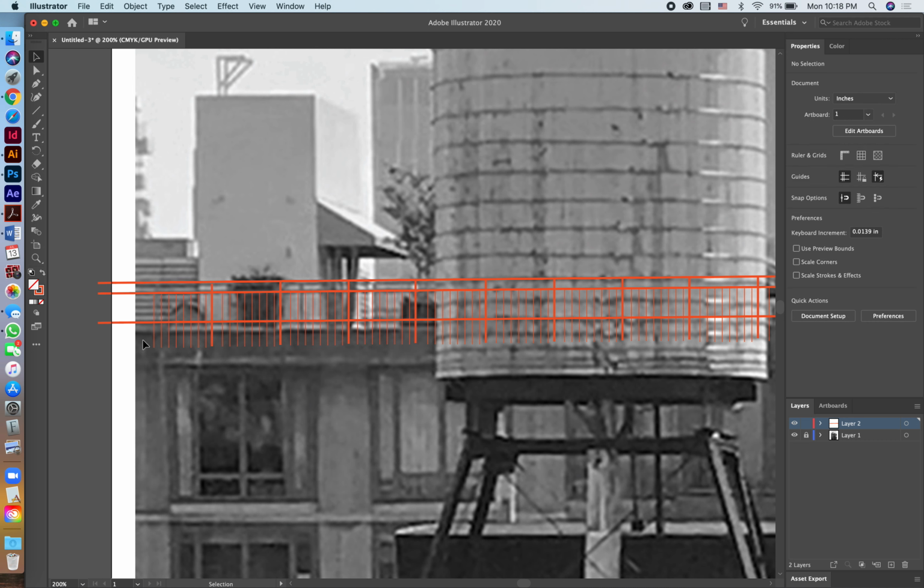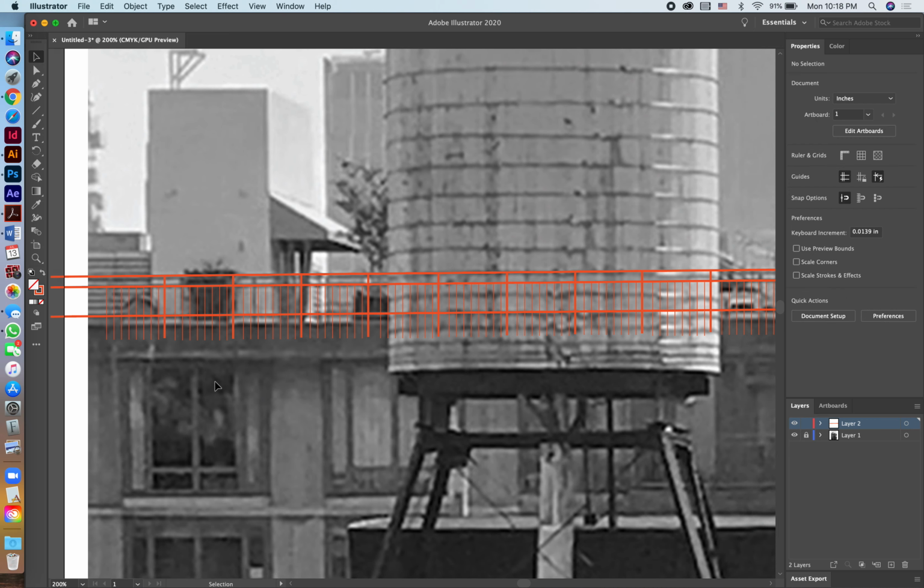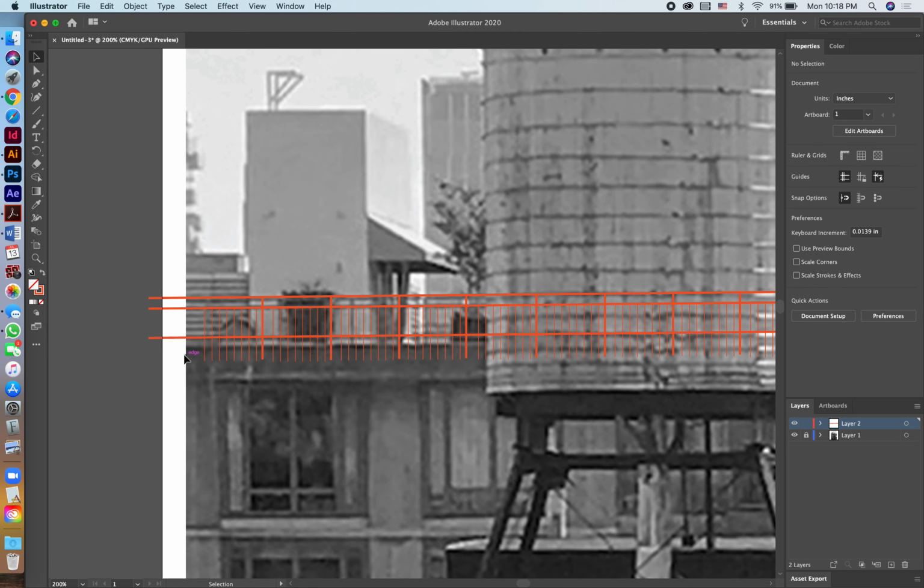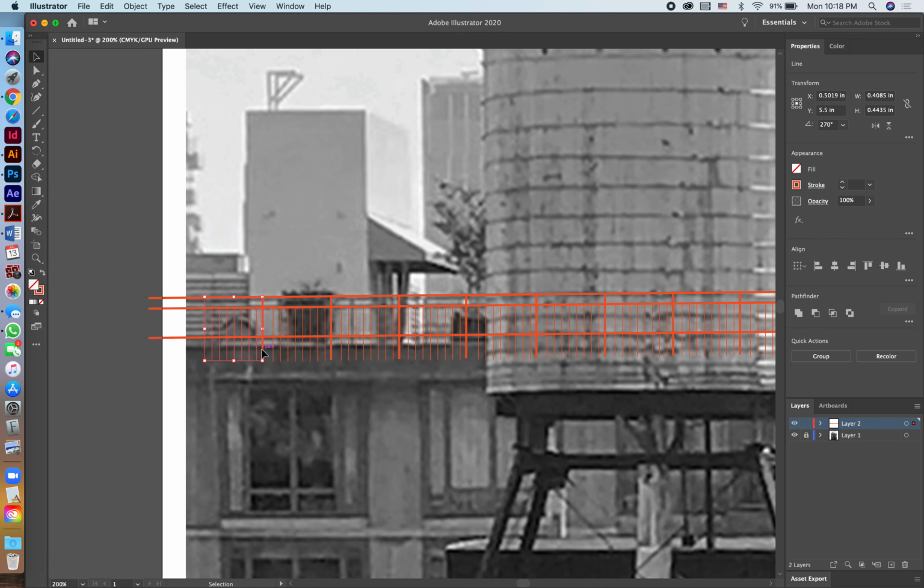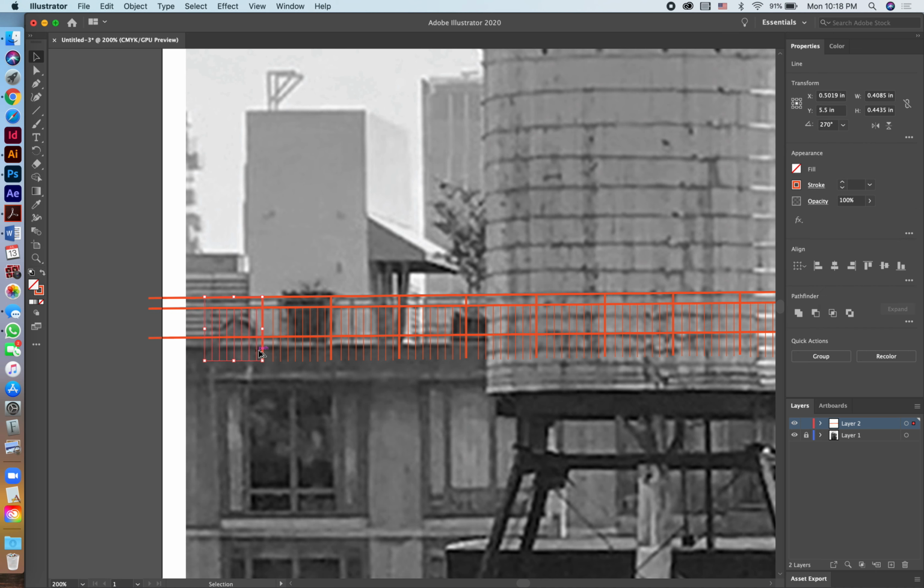Now I'm going to just duplicate one of them. I see that this one's a little low, so I'm going to fix that. Okay, now I'm just going to make one more. Okay, now I'm going to select, ooh, I just moved it. See, I must have let go of Option too quickly.